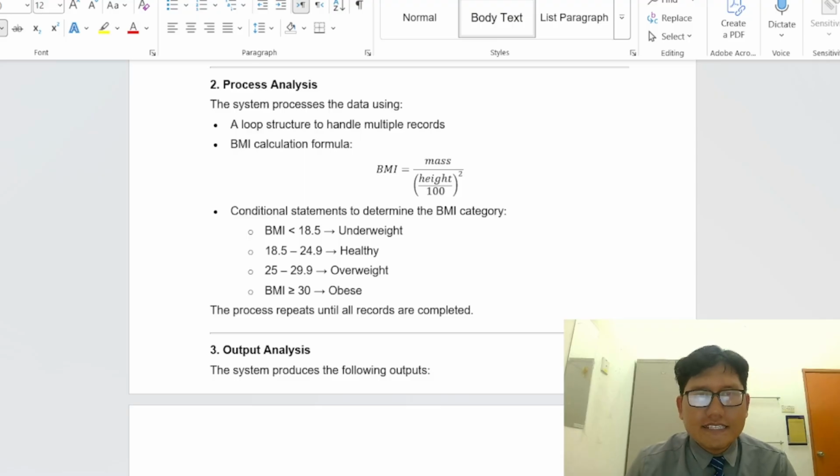Now we move to process analysis. The system processes the data using a loop structure to handle multiple records, and the BMI calculation formula, which is BMI equal to mass over height over 100 squared. Conditional statements determine the BMI category. If BMI is less than 18.5, it is underweight; 18.5 until 24.9 is healthy; 25 until 29.9 is overweight; and if BMI is more than 30, it is obese. The process repeats until all records are completed.